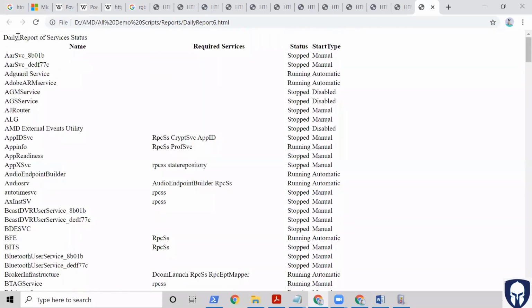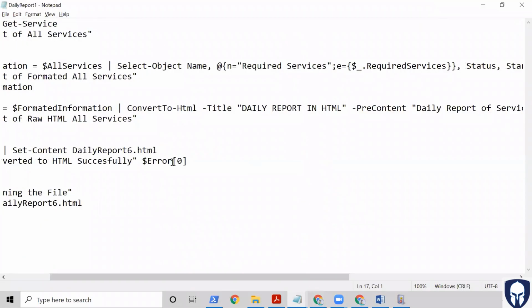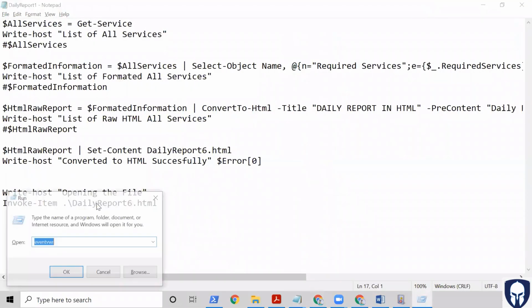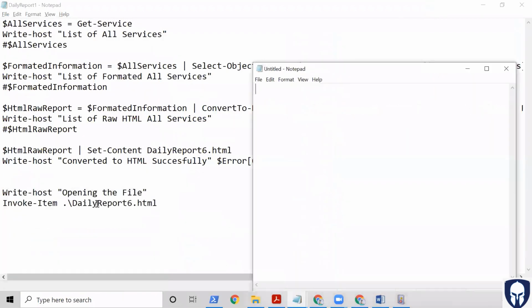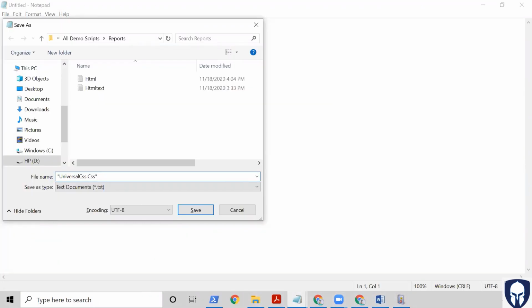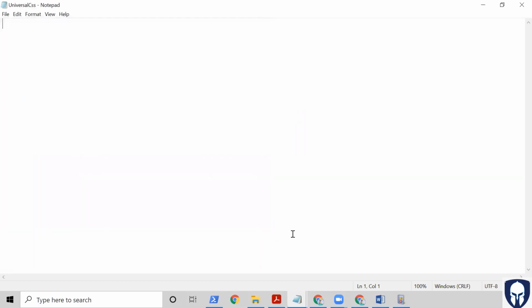So now again, everything is fine, but still it is not that appealing, right? So that is what we are going to do. For that, we are going to create something called a CSS file. I'm just naming it universal.css so that the plan is you can use this one CSS and apply it anywhere. Okay. And I save it. There is nothing in here.